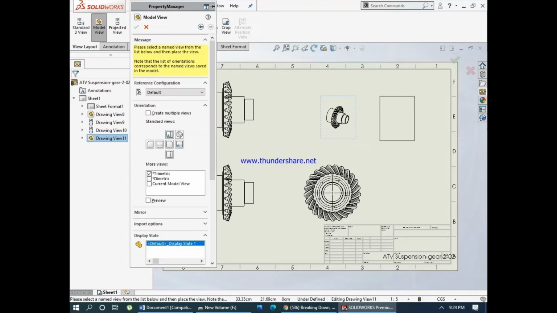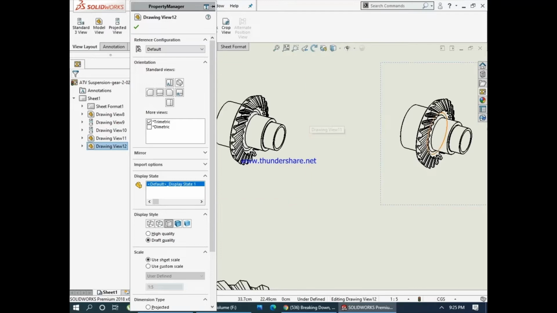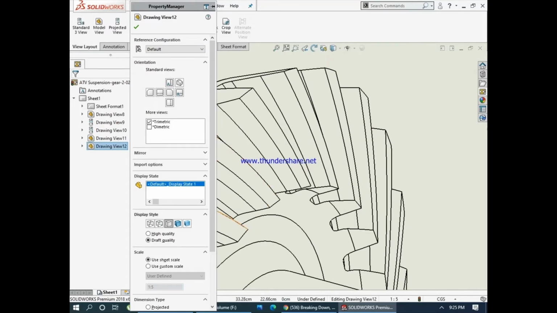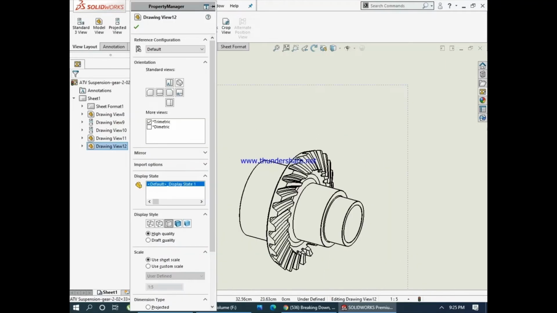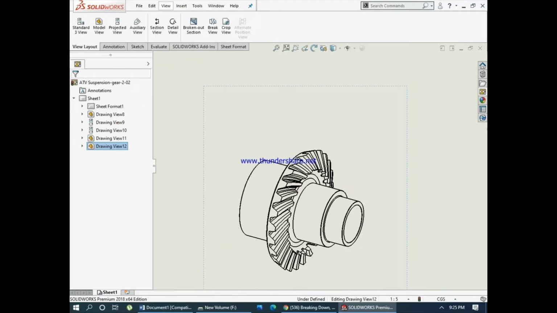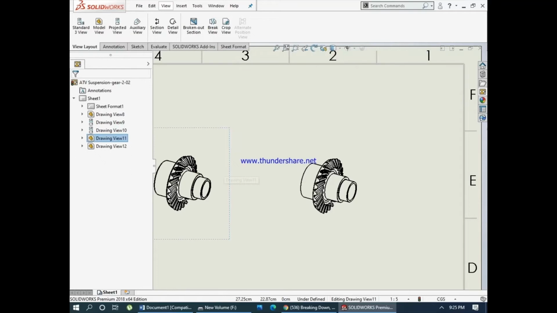Whichever view you want in your drawing you can select, not a problem. Just place it where you want. You get the same one. Okay, so as you can see here, let me select the different options here.